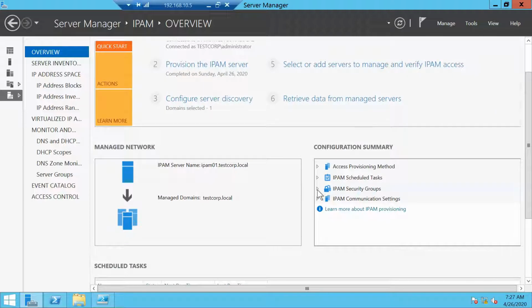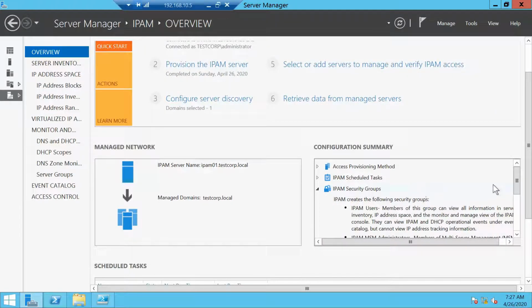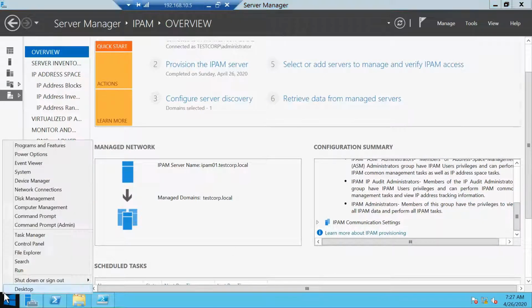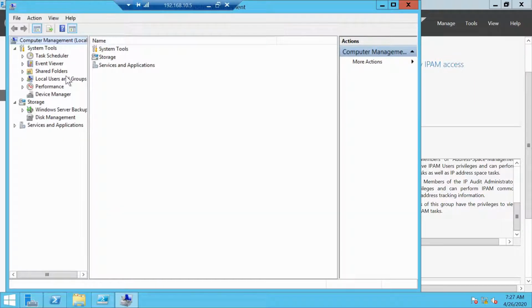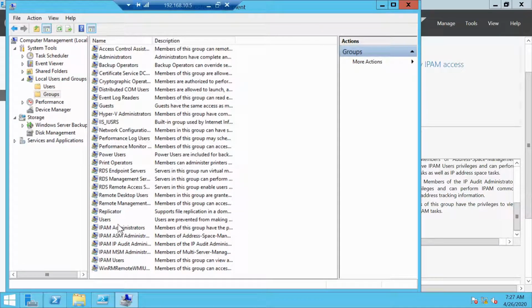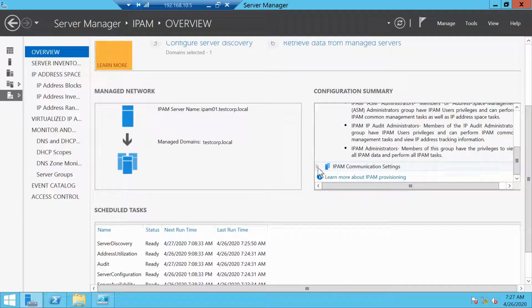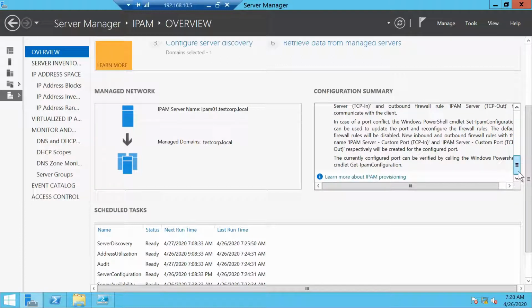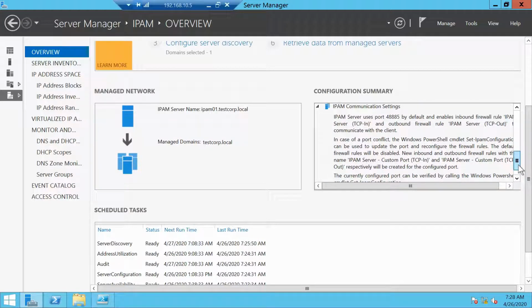You can see security groups, and these are really groups that are on this server locally, and you can still use them, but I prefer to use the role-based access control, of course. But here you also have standard groups like in the past. And communication settings just specifies the way the IPAM server communicates with the clients.